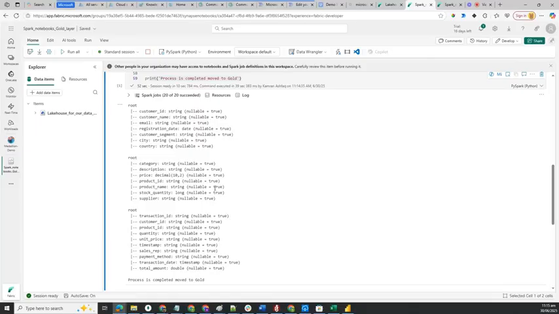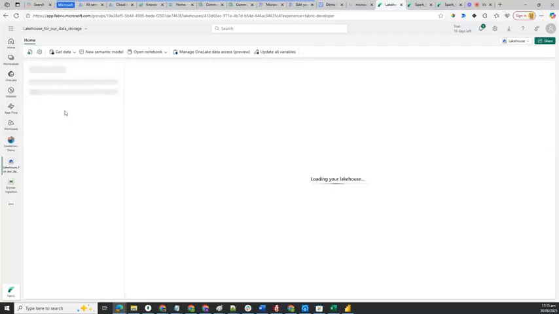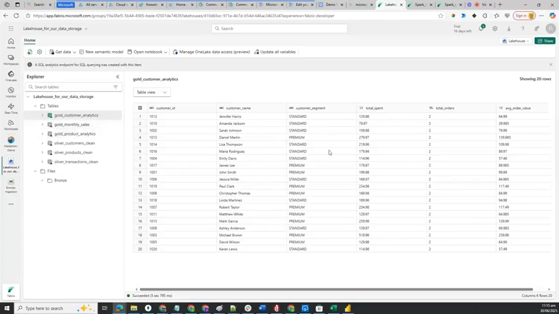Now you can see the process is completed, so the data is moved to gold. Let me check. I'm just going there to refresh the data. Now you can see the analytics there. So these are the processed data, which I can use in Power BI for the visualization. You can see multiple aggregate functions are already performed.